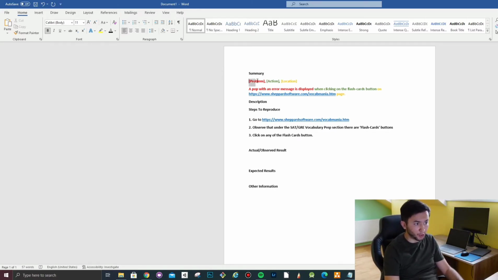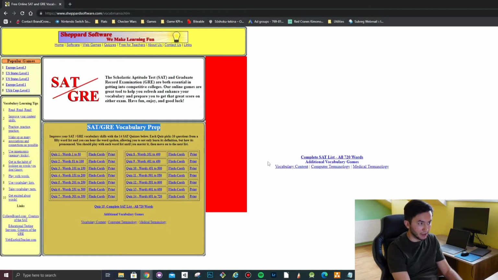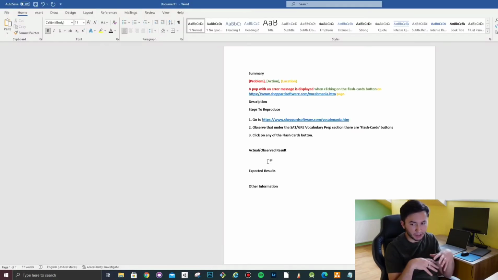So this is your problem part. We're going to break down the problem in here. Here we just said a pop-up with an error message is displayed, right? So what we would do is say exactly the same thing, but a little bit more broken down, with more details, so that the person reading the description can exactly understand what kind of error it is, how it appeared, etc.